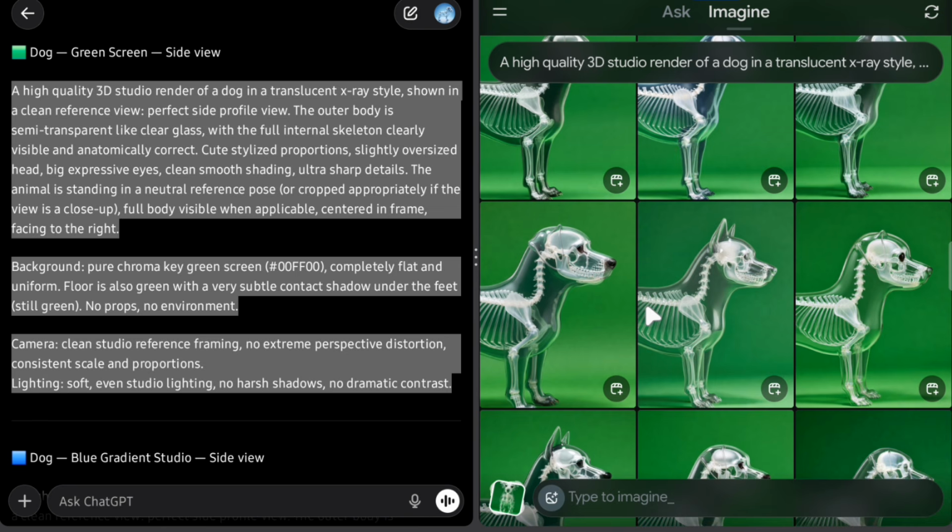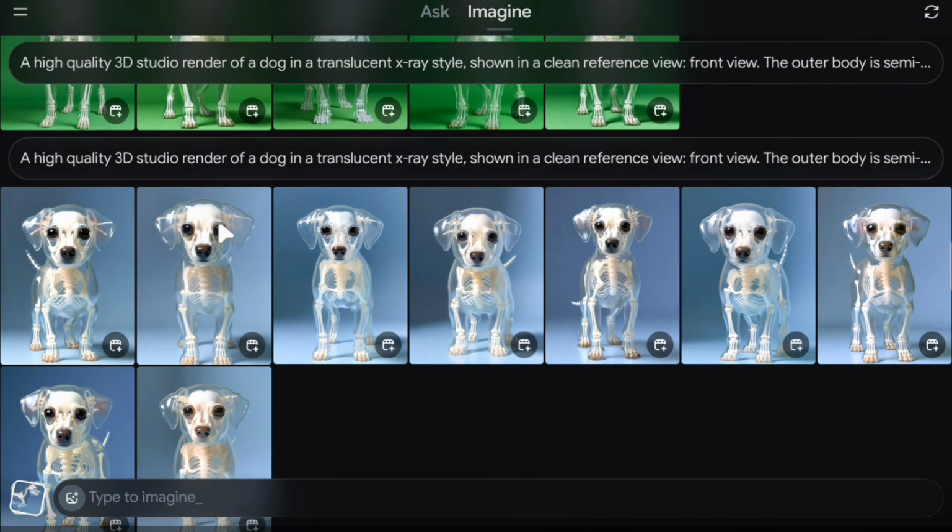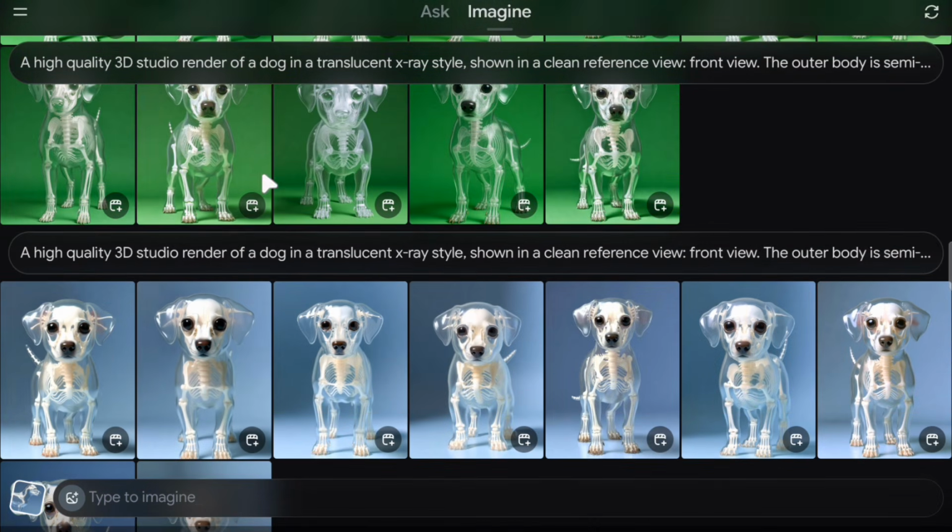In the same way, copy the remaining prompts one by one from ChatGPT and paste them into Grok AI to generate front view and side view images. Download all of them. These green screen images will act as your sample images, and you can reuse them for your entire channel in future videos.